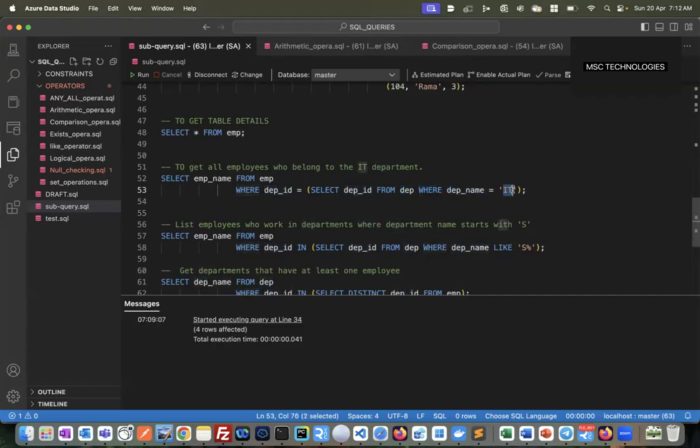Now what happened in this department table: wherever the department name is IT, the related department ID I am getting here. Then it will return the department ID which belongs to IT. Then it will map here to department ID, for example 1 or 2, both are the same. Then only we get these values. Now let me run and show you.